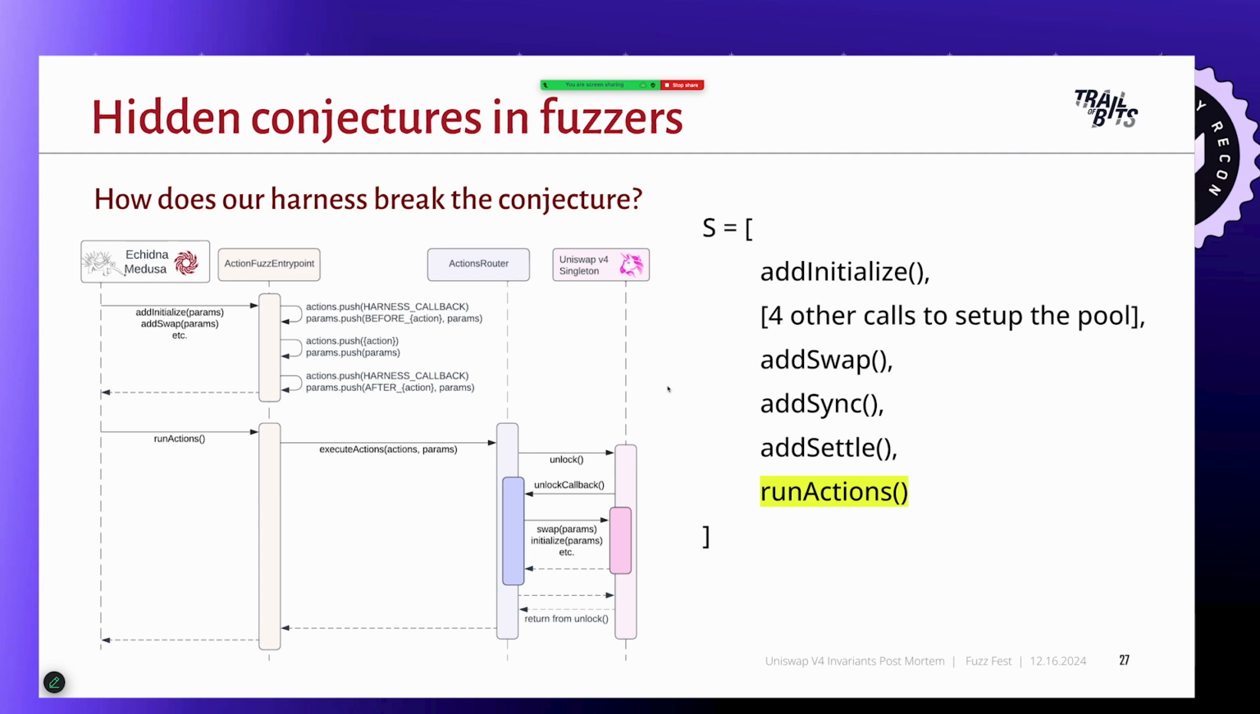You're going to have to transfer tokens to the harness. You're going to have to call sync. You're going to have to call settle. And then you're going to have to call run actions again. So in essence, this conjecture is completely broken. And in most cases, like 99.999% of cases, it's not going to work anymore.